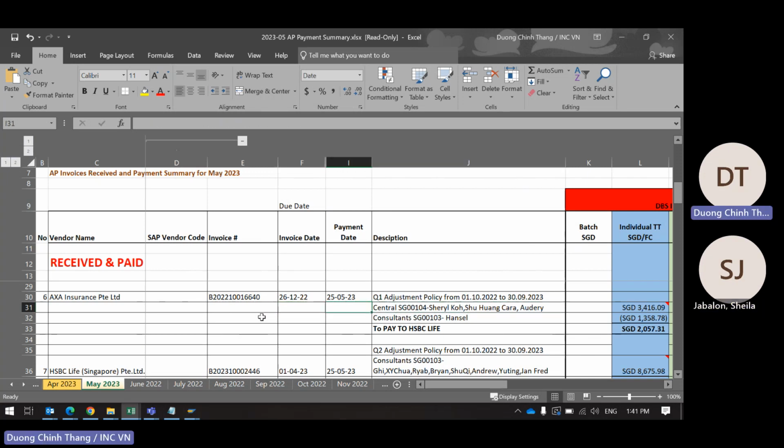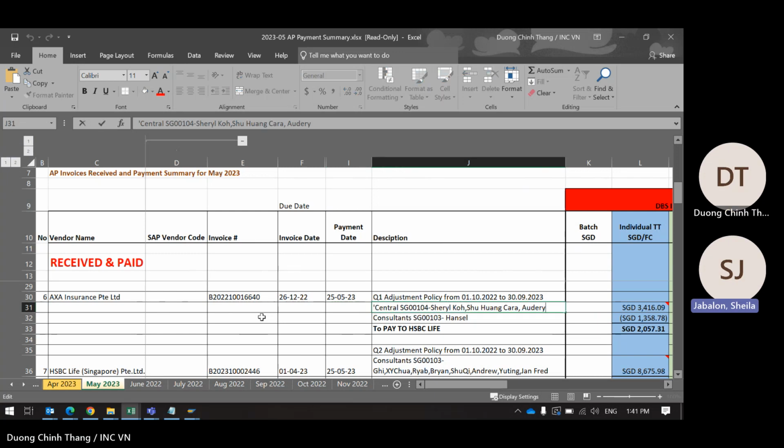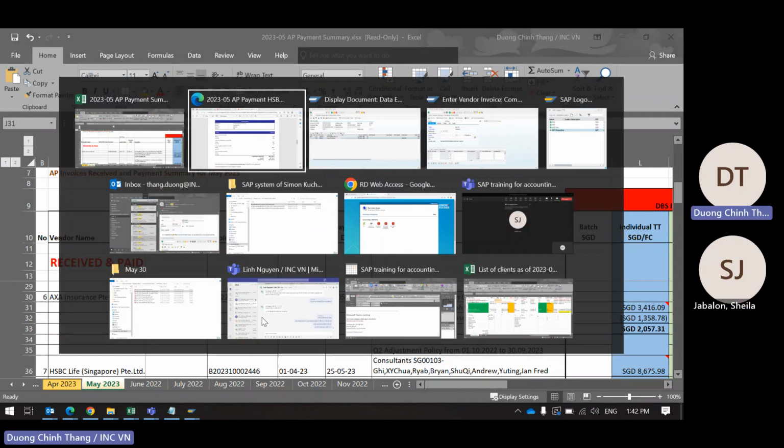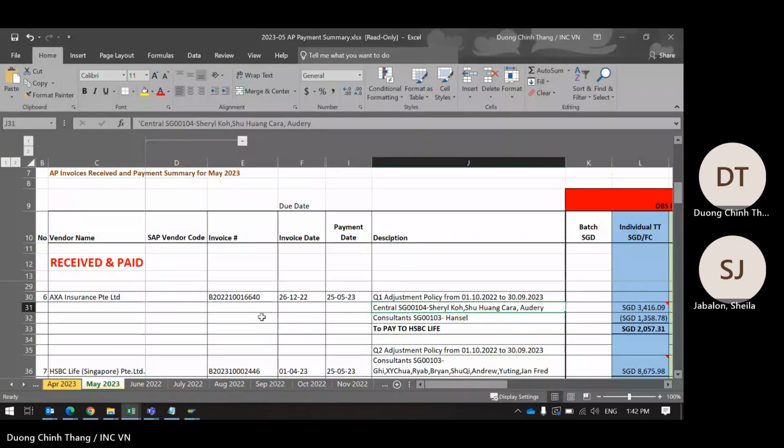The cost center. It's good that the client enters the cost center. That one, SG00104, is for the support team. Support team, the cost center is SG00104. Okay. And then 103, that is for the consultants. Okay, you can input it now. Then, vendor.